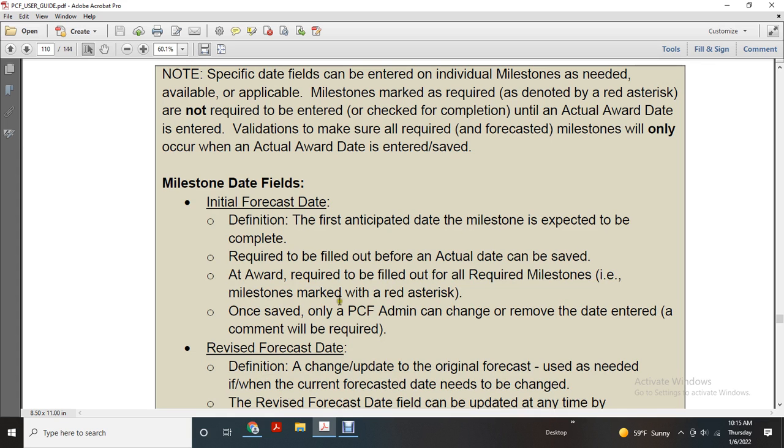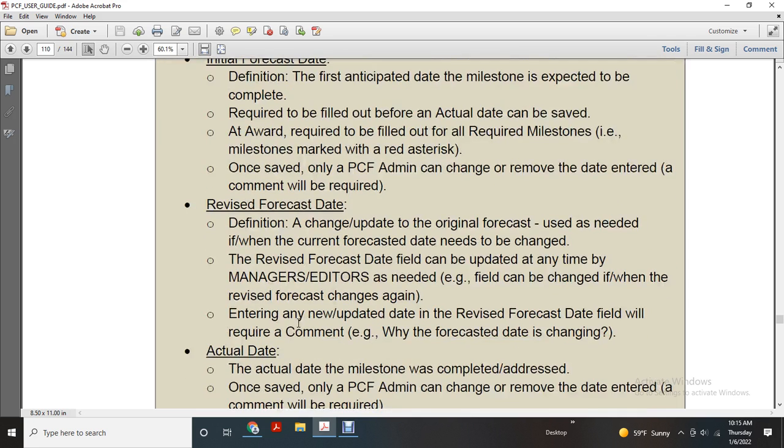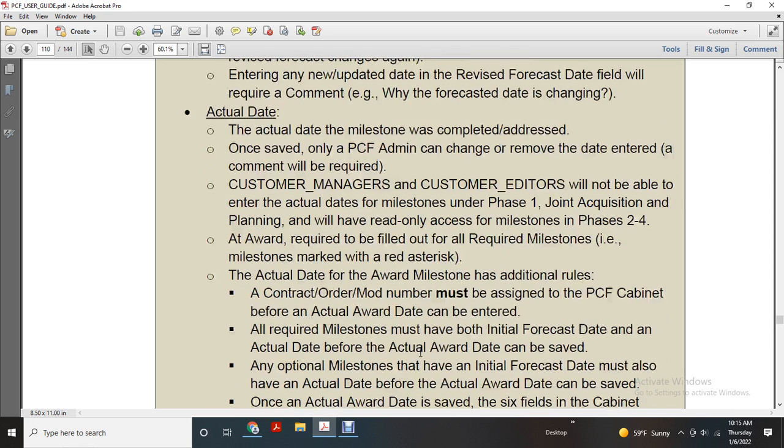Once those are saved, only the PCF administrator can change or remove the date entered. A comment will be required. Revised forecast date: this is used as needed when the current forecast date changes. It can be updated at any time by managers as needed, and can be changed again if and when the revised forecast changes. Entering a new update in the revised forecast date field will require a comment while the forecast date is changing. Actual date: the date the milestone was completed. Once saved, only the PCF administrator can change or remove the date.